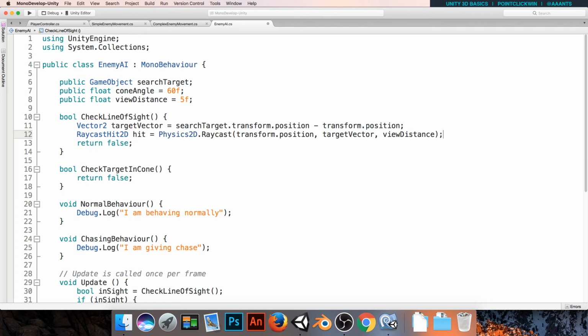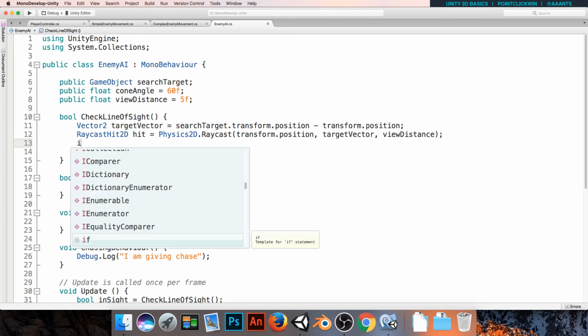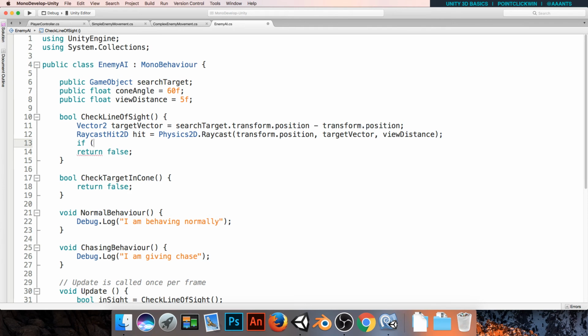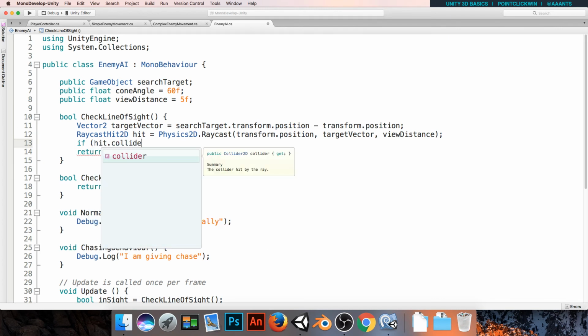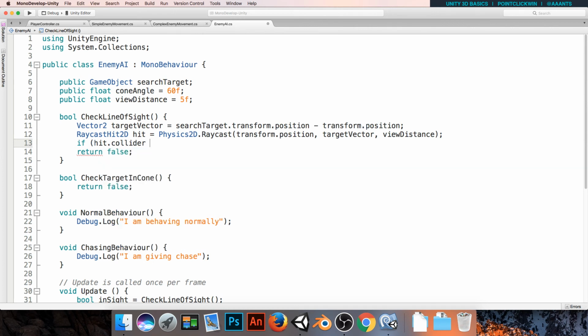If the ray hits anything, there'll be all sorts of data stored inside this hit variable. So we're now going to query that. So we're going to say if, and then brackets. And this is where we can ask if the raycast actually hit something by going if hit.collider. And that simply just asks if a collider was hit. Does a collider exist on the end of this ray?